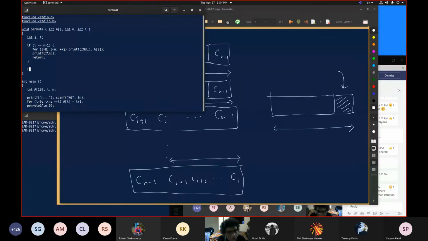Otherwise, for j equal to i, j less than n, plus plus j, I will just swap a[i] with a[j]. Of course, if j equal to i, the swapping is not necessary, but if you do it, it's not a harm. t equal to a[i], a[i] equal to a[j], a[j] equal to t.